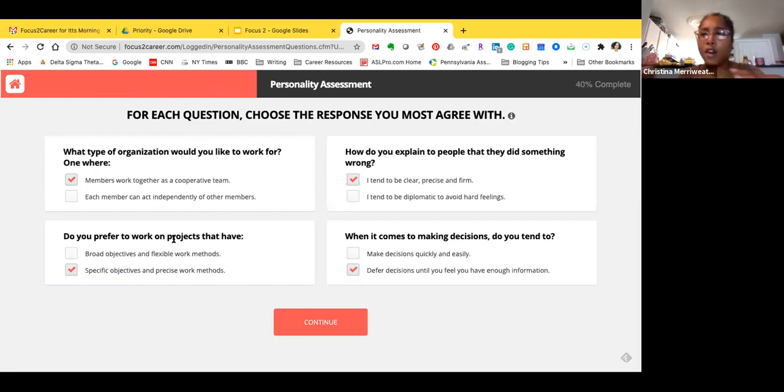They're more personal in nature. What type of organization would you like to work for? This can encourage students to think more about company culture as well, because that impacts your job search and your career field when you think about the types of environments that you feel most comfortable in. How do you explain to people that they did something wrong? That gets at feedback. How do you best give feedback? How do you best receive feedback? Because all of these things can really help inform.